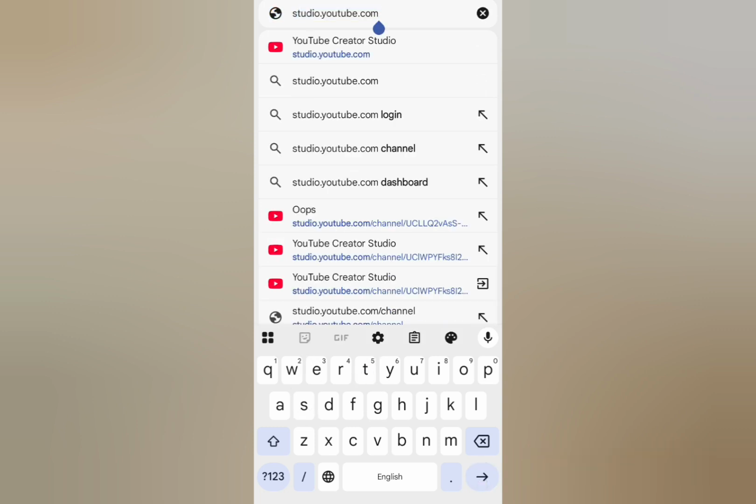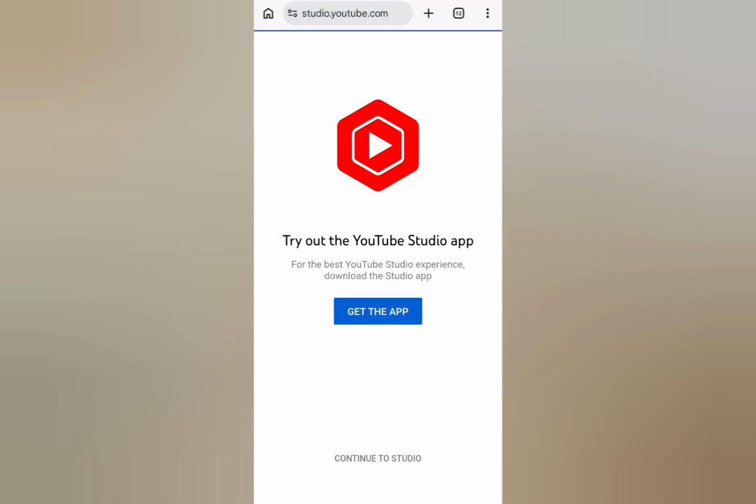corner. Then you go to the YouTube Studio. You need to continue to the studio. Just need to wait. You are now in the YouTube Studio.